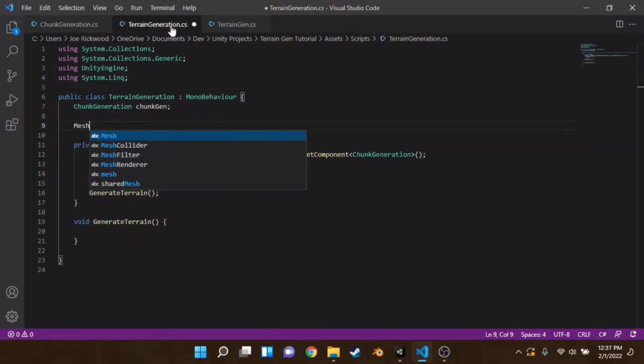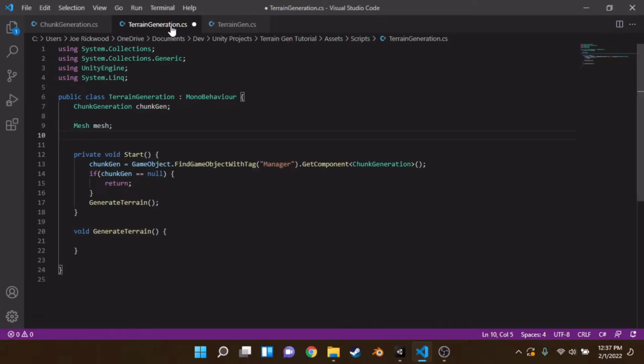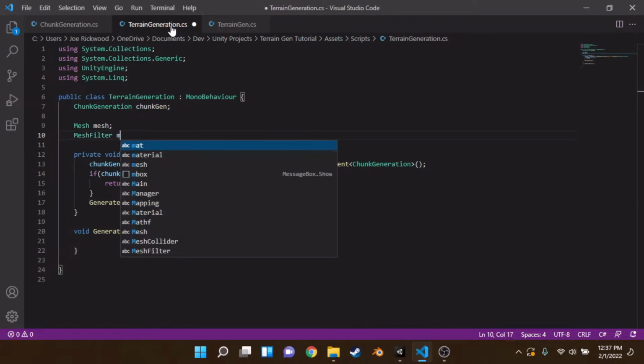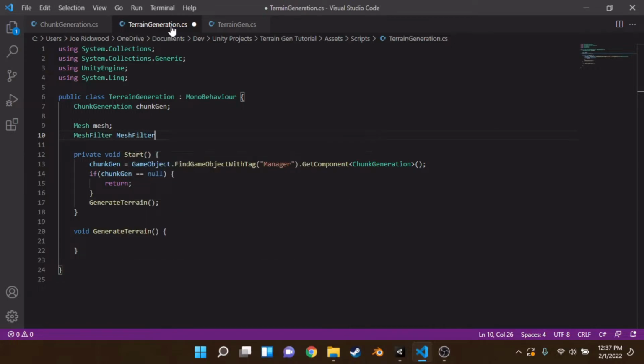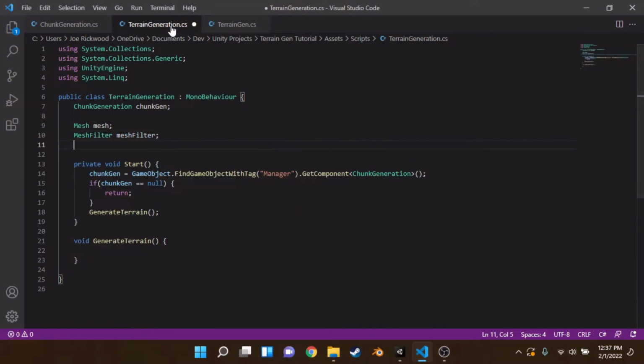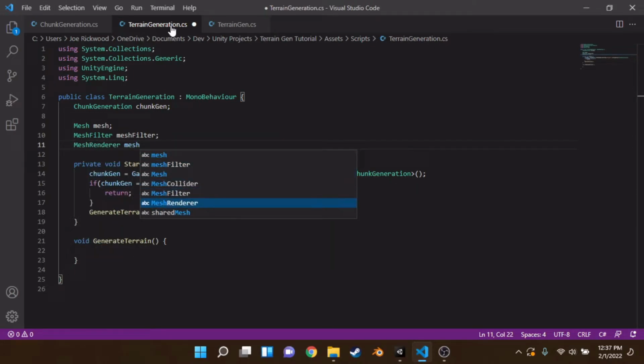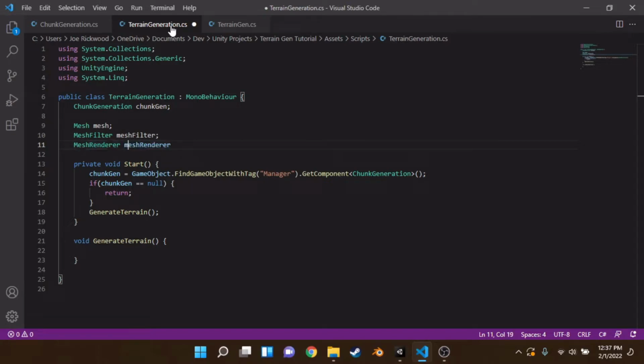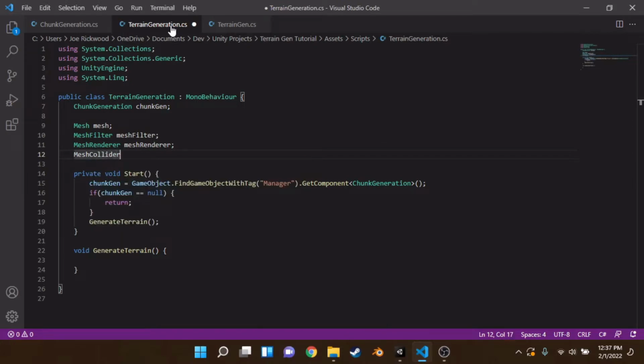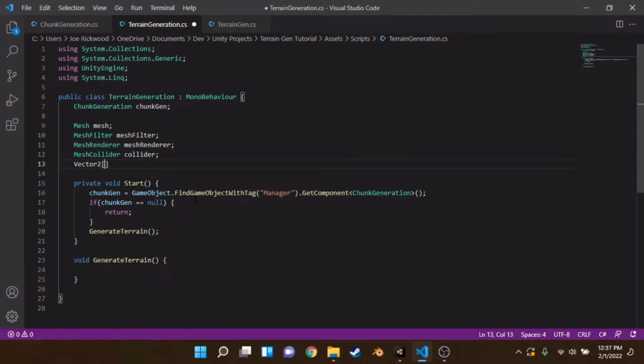Let's also make a mesh component, and let's call it mesh. Let's also create a mesh filter, and let's call it meshFilter, without caps. Let's also create a mesh renderer, and call it meshRenderer. And let's also make a mesh collider, and we'll call this collider. And then one last thing, let's make an array of Vector2s, and we're going to be calling this UVs.